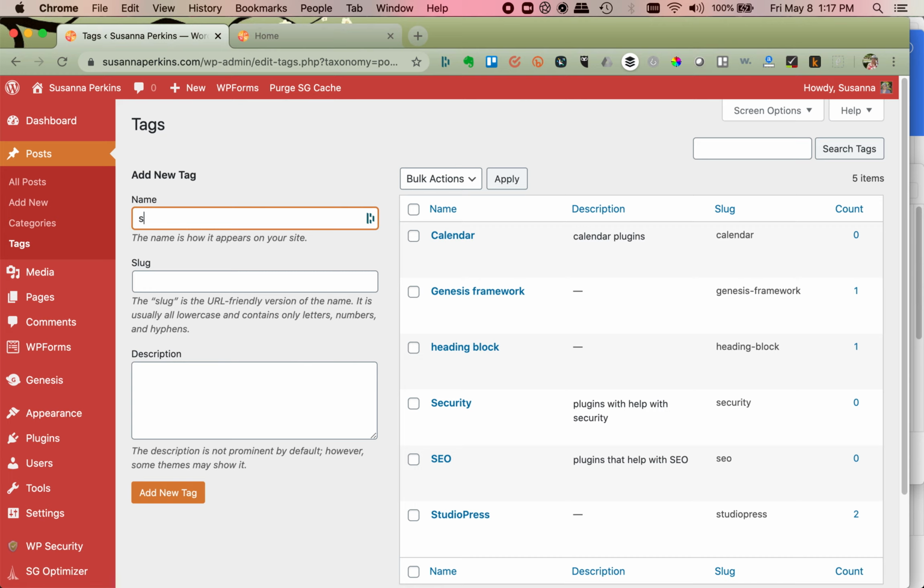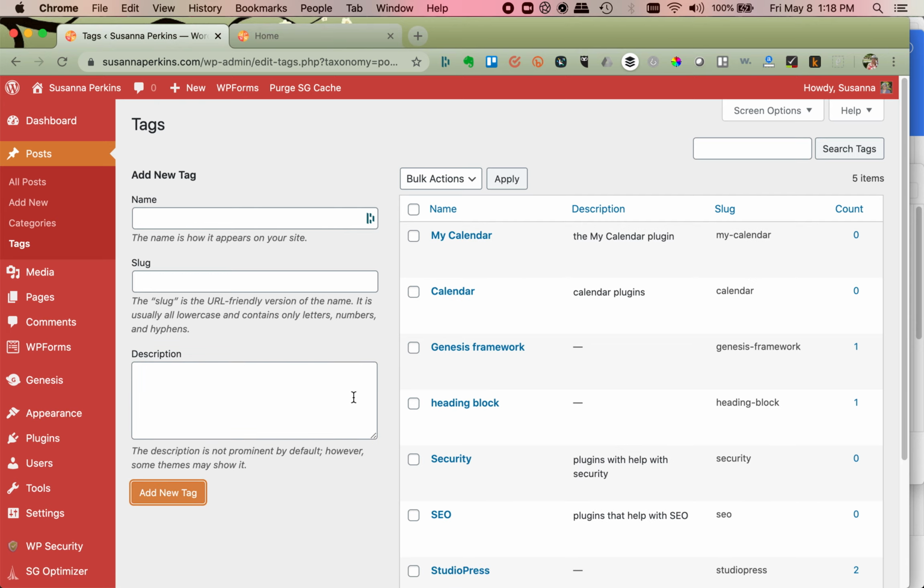So a new tag under scheduling and calendar could be the name of a specific plugin, and we'll just call it My Calendar. And this would be the My Calendar plugin. Now, tags are not hierarchical, so you can't nest one inside another, but that's how easy it is to add tags and categories.